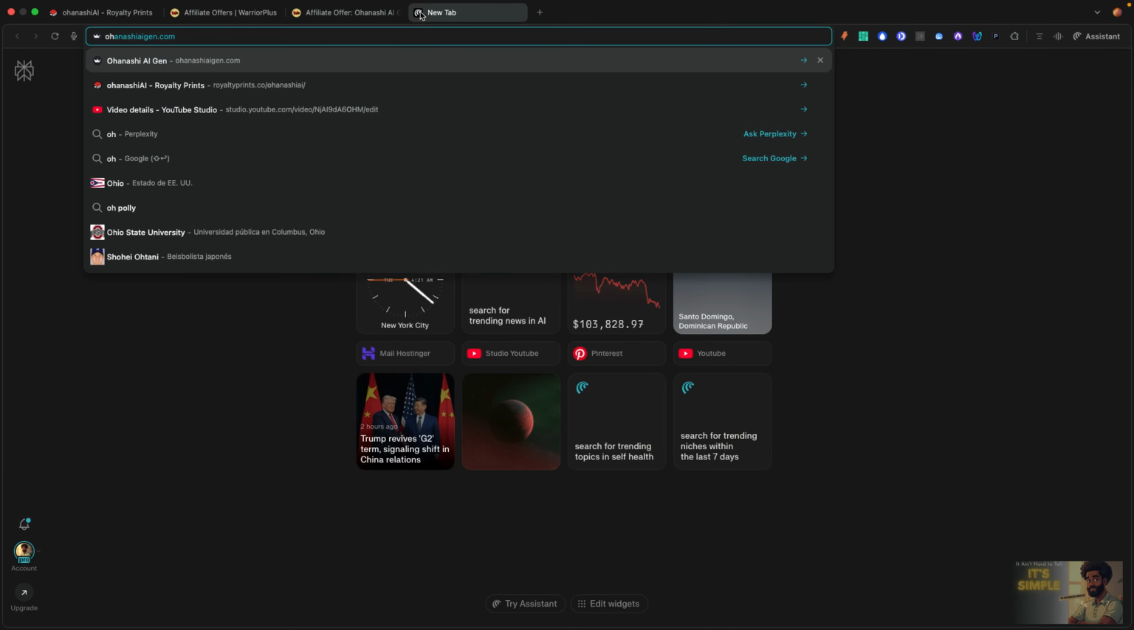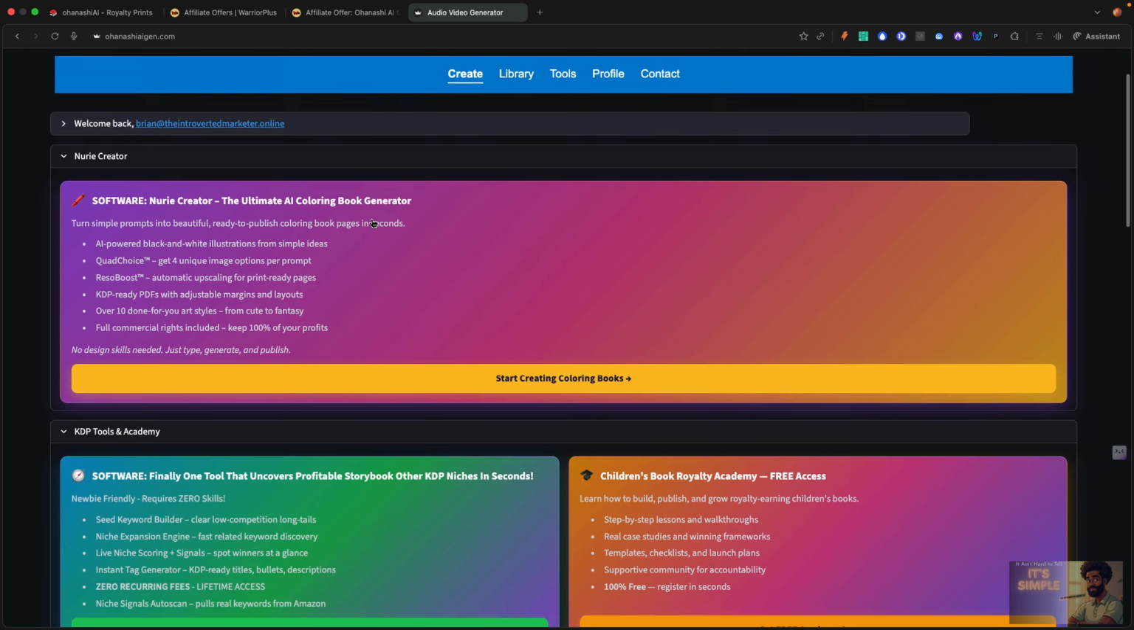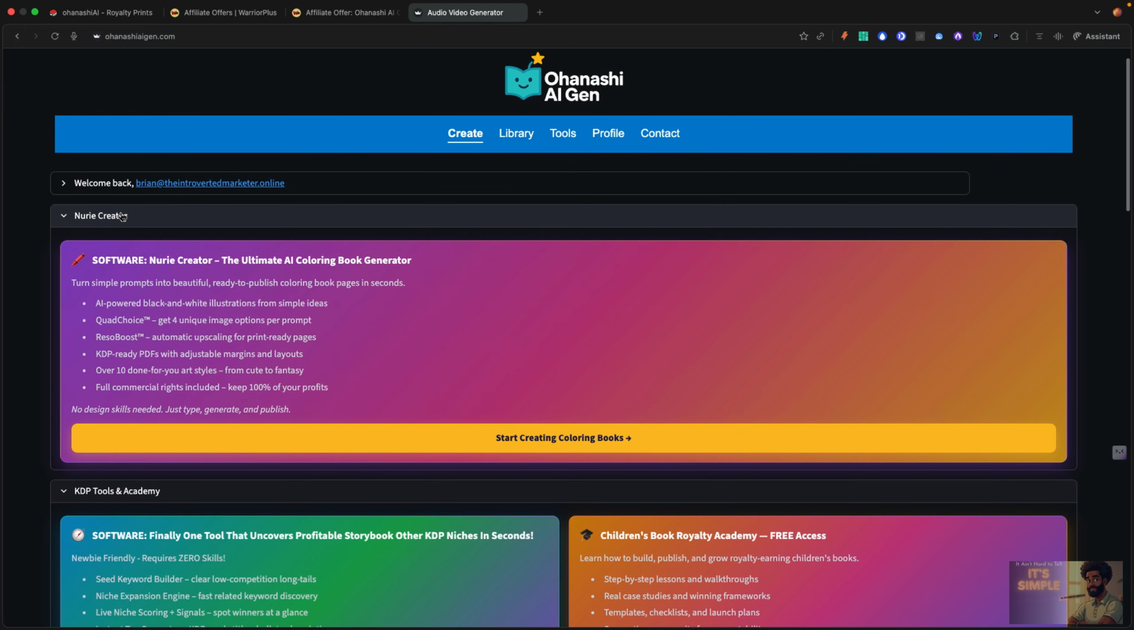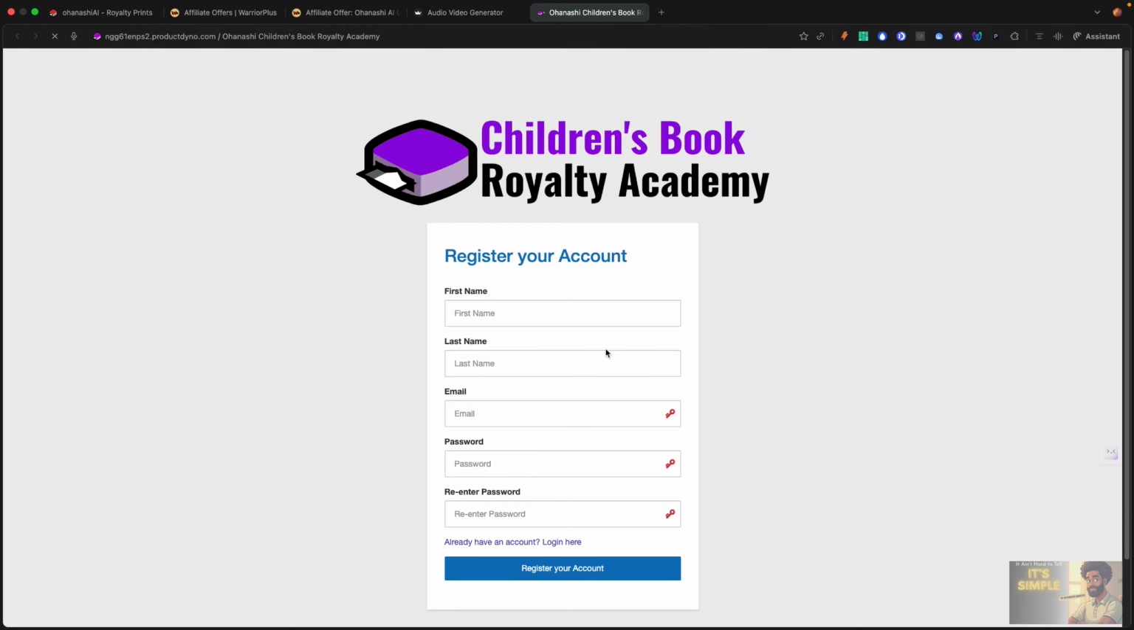As you can see, I'm already logged in. Welcome back. This is also a tool that I'm going to start covering down on. That's by the same creator, Nudier. And as you can see, the Academy is right here. You just click here, you register your account, and then you can just log in and you get access to that training.